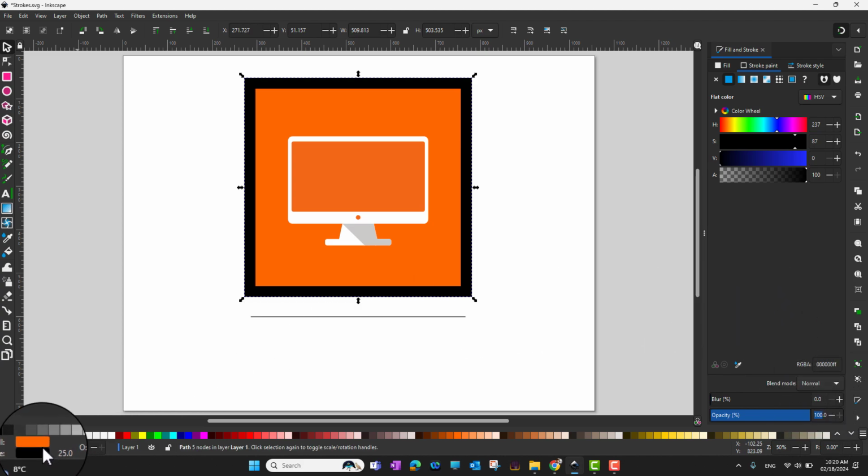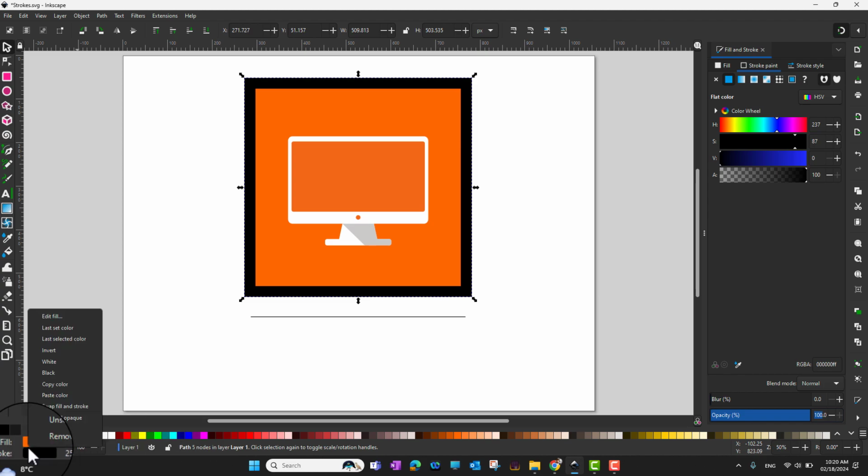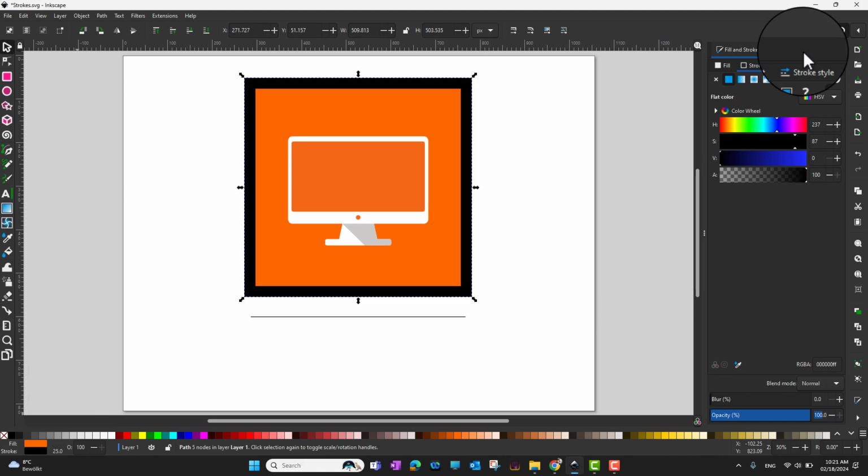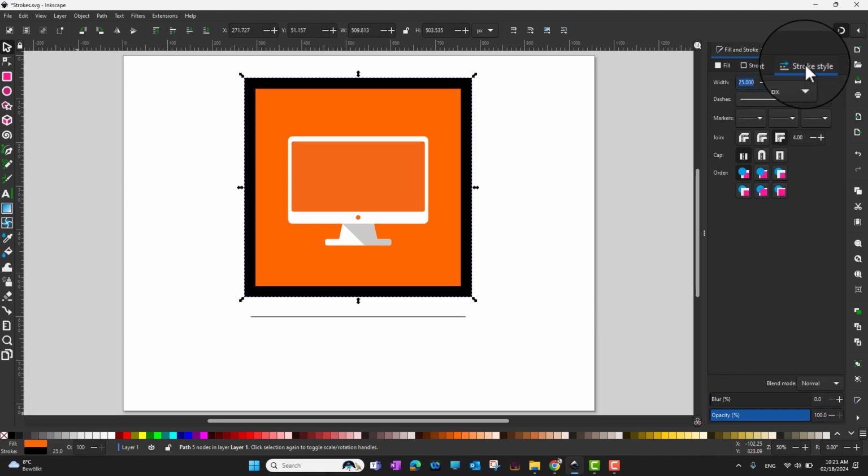All these options are accessible from the status bar. You can right click onto the status bar and then you can edit your fill. You can set last set color, selected color, invert, white, black. You can copy and paste the color. You can even remove the fill from here. And if you go to edit fill or swap fill and stroke, it's going to bring you to this Fill and Stroke dialog. Okay, now I'm going to go into the Stroke style. And here in the Stroke style, you can see there are multiple options.